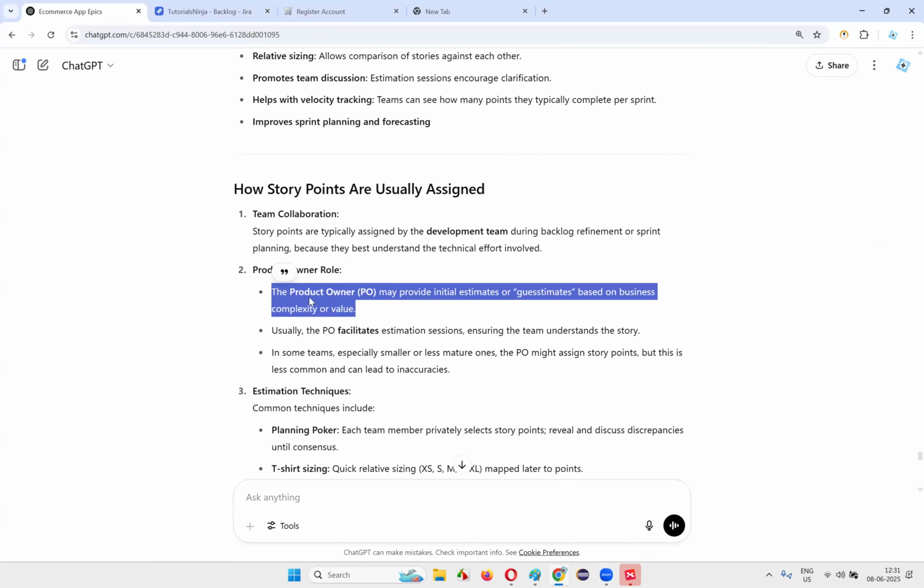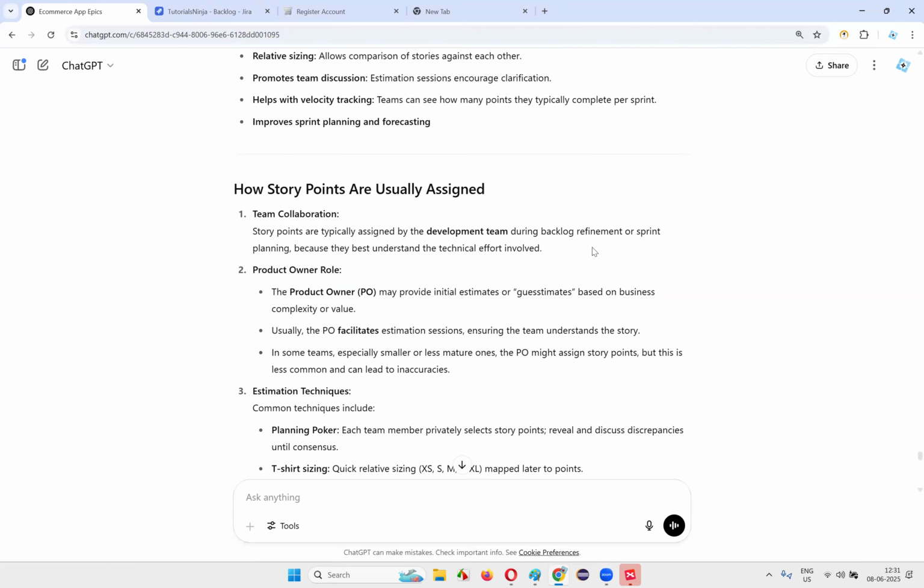Okay. Hope you got the answer right, Rajkumar. It is not compulsory, but they may provide. In most of the projects I have seen, the product owner provides some rough estimates. Then the team comes into the picture during backlog refinement, understands the technical efforts involved, and changes things. So this is what happens. Usually the PO facilitates estimate sessions, ensuring the team understands the stories.